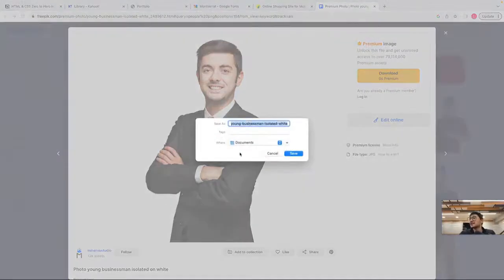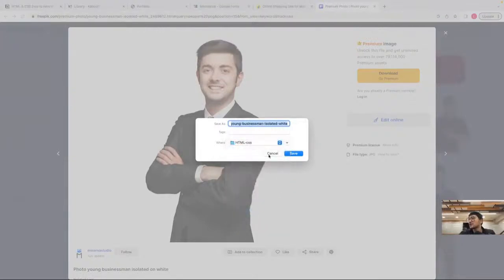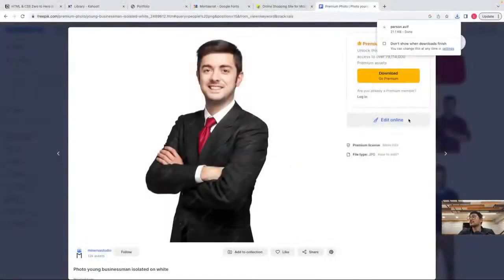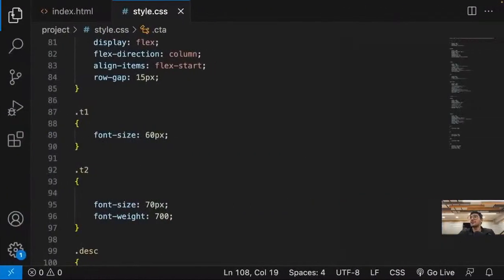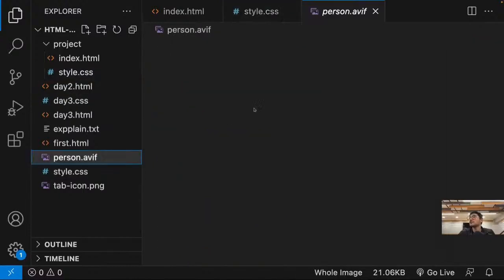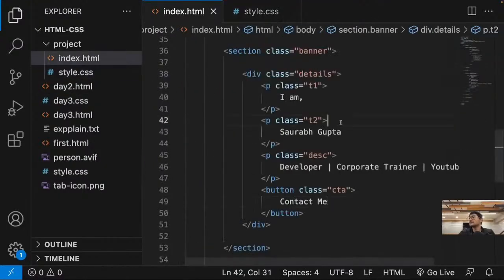Save image as. And I want to store it in my folder only. So where is my HTML/CSS folder? There only I want to store it. And let's rename it to something like person. Save. Okay. So now we should have this image in our file. Let's see. Yep, here we go, guys. We have this image, person.avif. Now let's try to load it here.